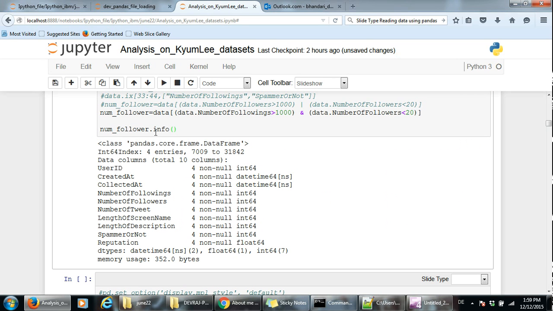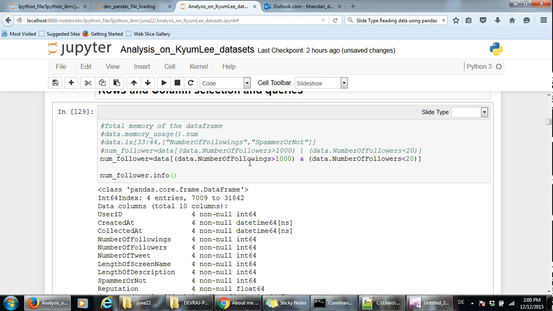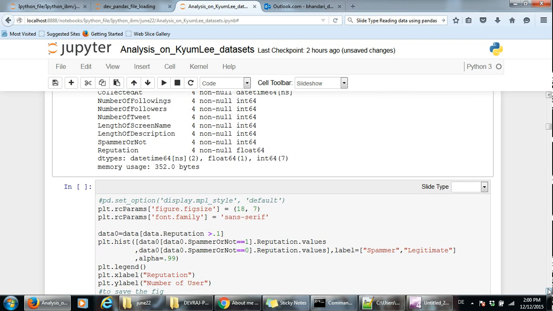So we can see that we have just four rows. So for only four observations the number of following is greater than thousands and the number of followers is less than 20. So this kind of analysis we can do on Twitter data using pandas.